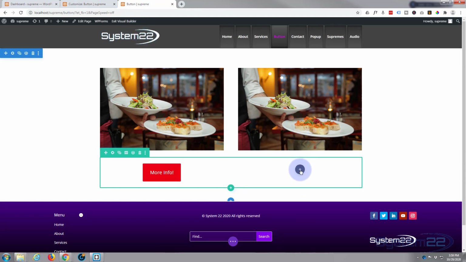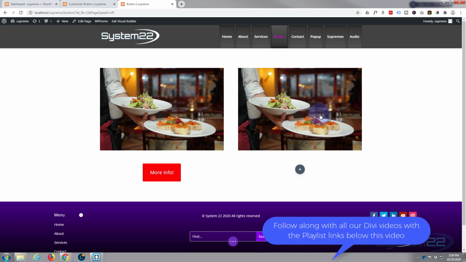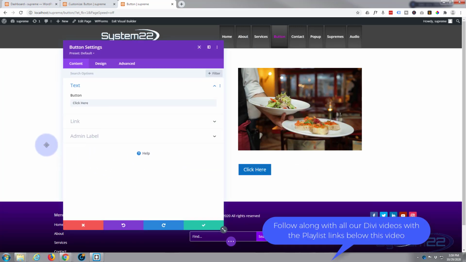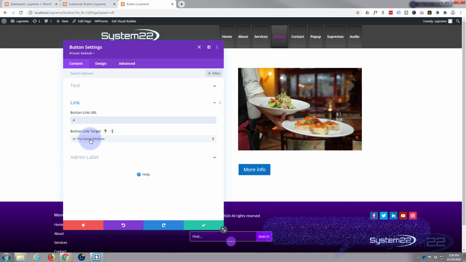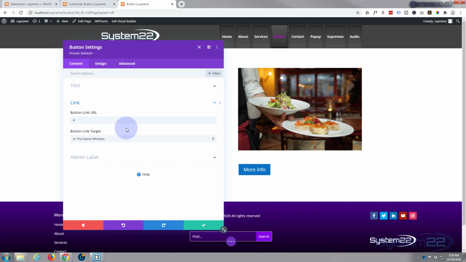And let's just add another button over here, and we'll work on this button. Just a simple Divi button module. There it is right there. Put in whatever you want your button to say up here, obviously, and the link just below there where you want to take people when they click on it. If you're linking to your own site, keep it in the same window. If you're linking to an external site, put it in a new tab so your site stays open.